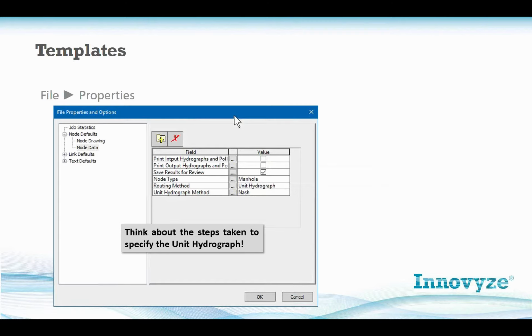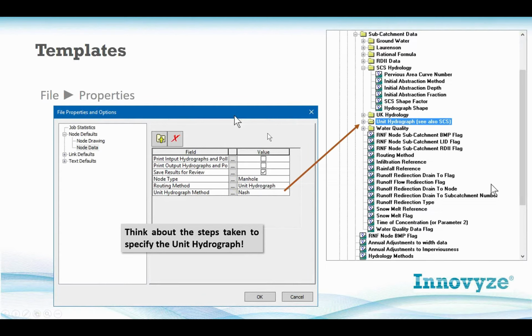So let's think about this. Think about the steps that we would need to take to get to that unit hydrograph. We need to add these rows using the yellow plus and folder there to select those elements from the database. So we'd select the routing method and then select unit hydrograph. Then under the unit hydrograph here, expanding that and select the unit hydrograph method, and on the drop down, select Nash, okay? Simple process.